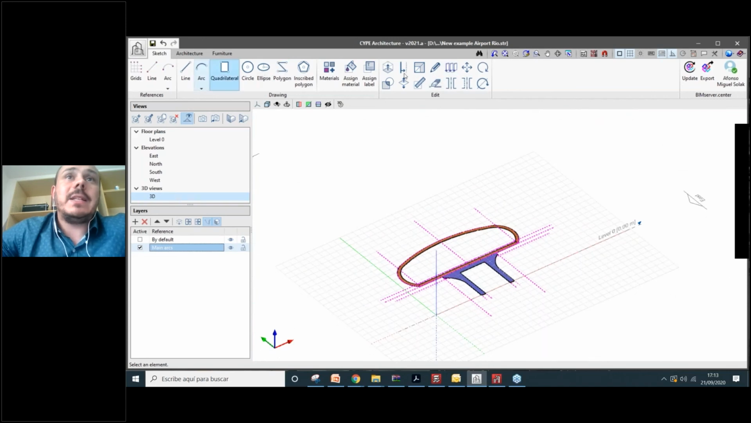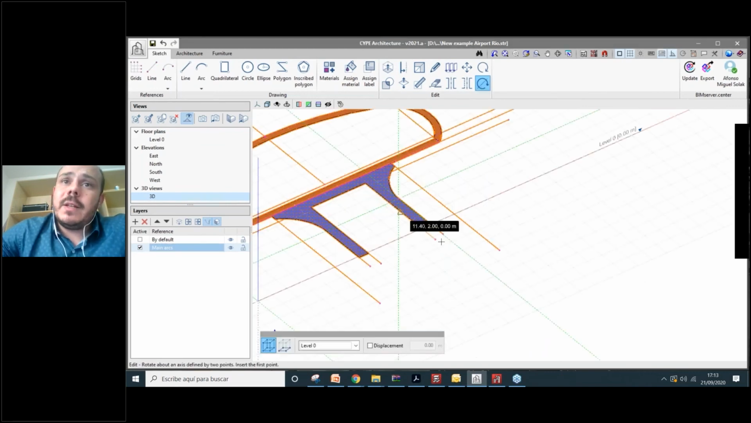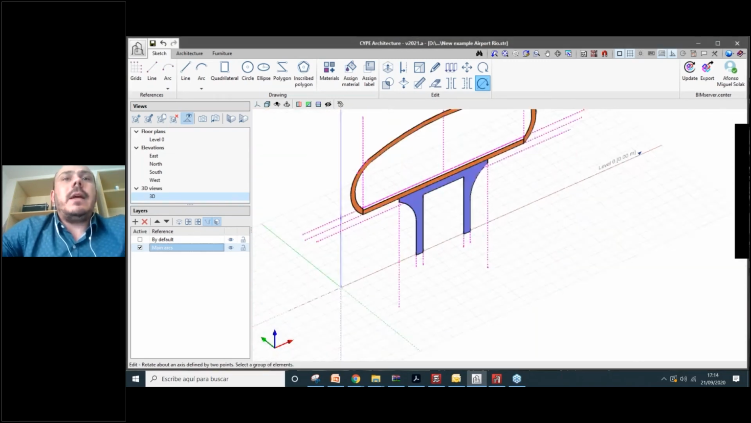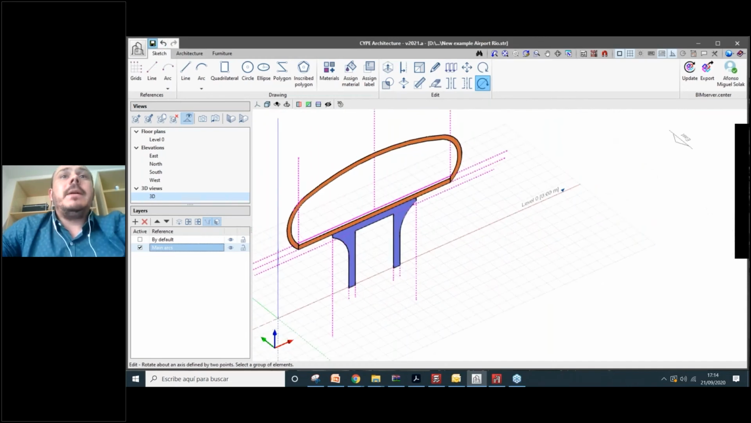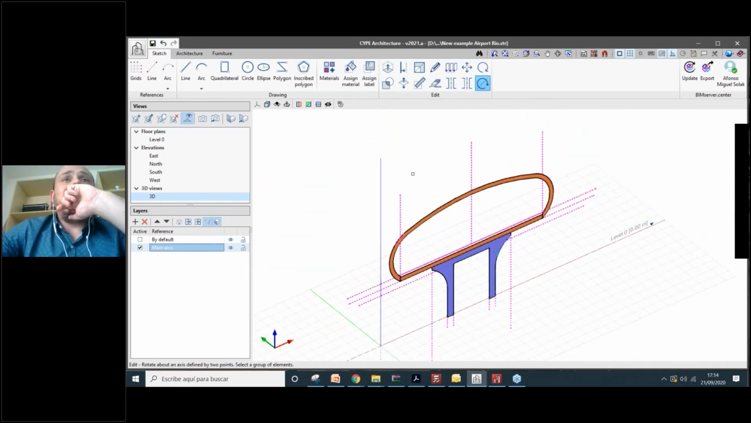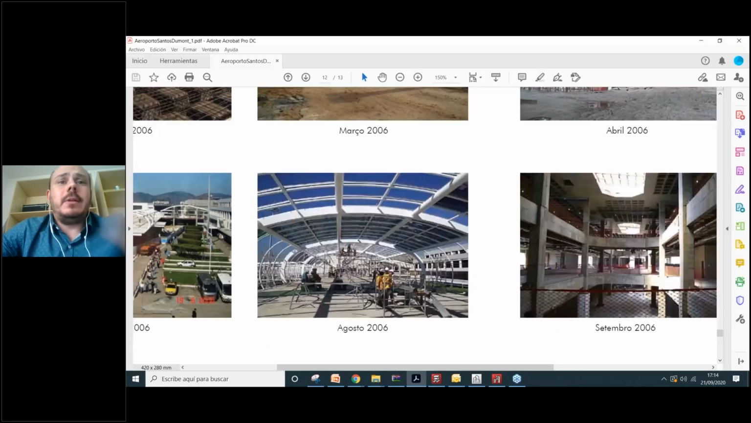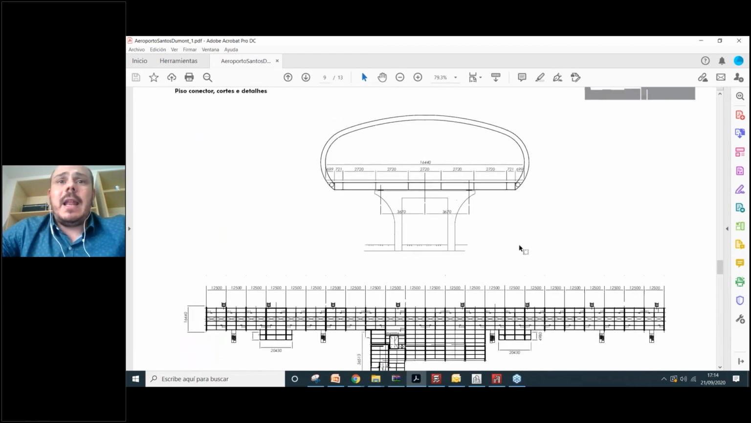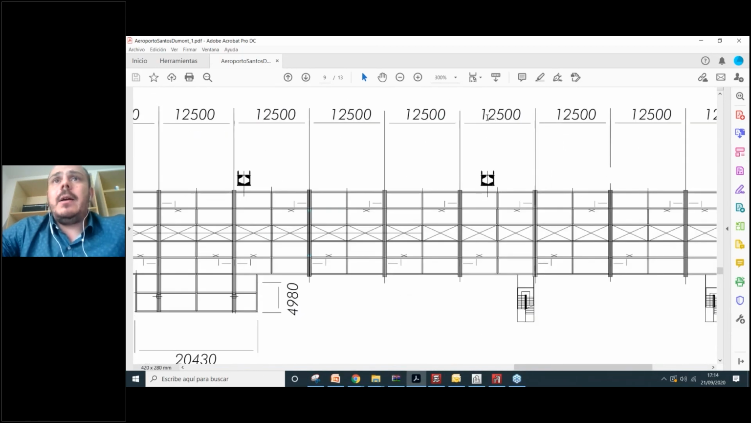How do we do that? We can select, for example, this option here, rotate about an axis defined by 2 points, select everything here, and for example, using this axis, we can rotate 90 degrees, okay? And then what we can do, I have here some more information. This is some information about this project. We can see that these elements here are separated 12 meters and a half between elements.